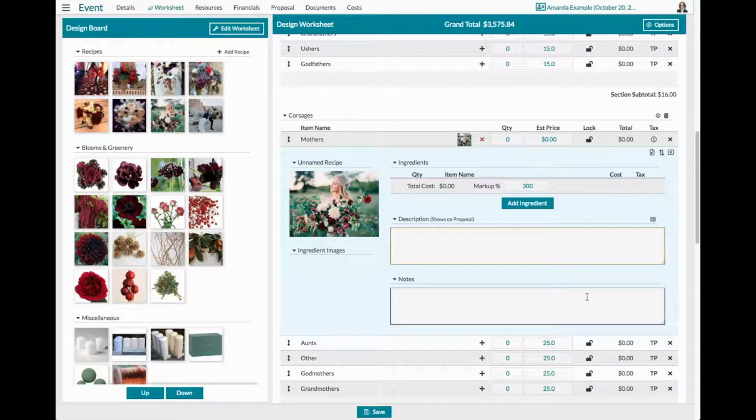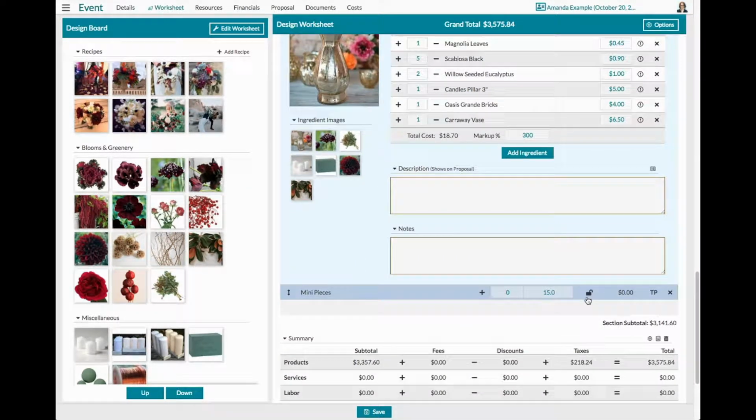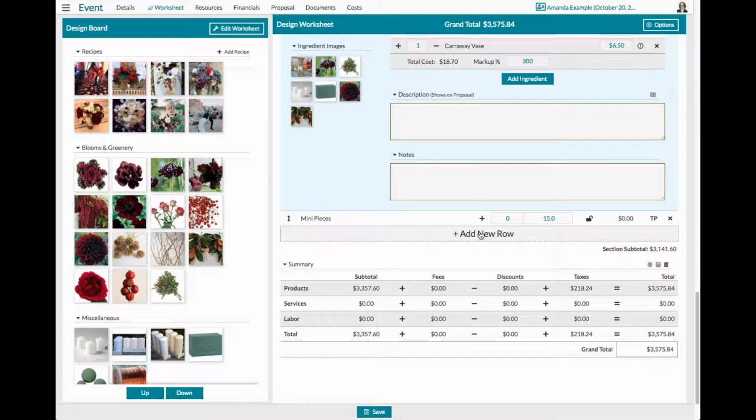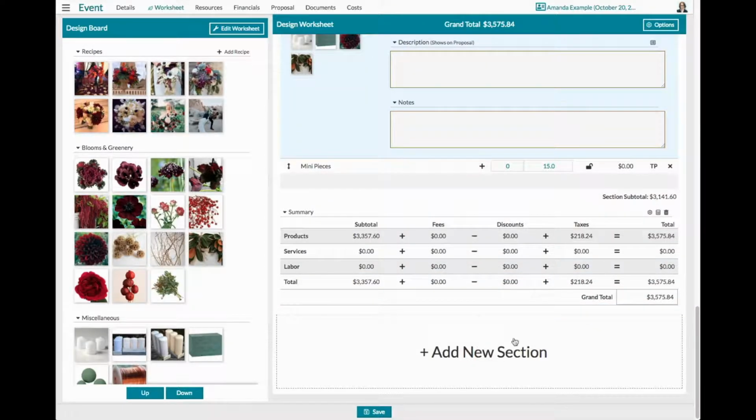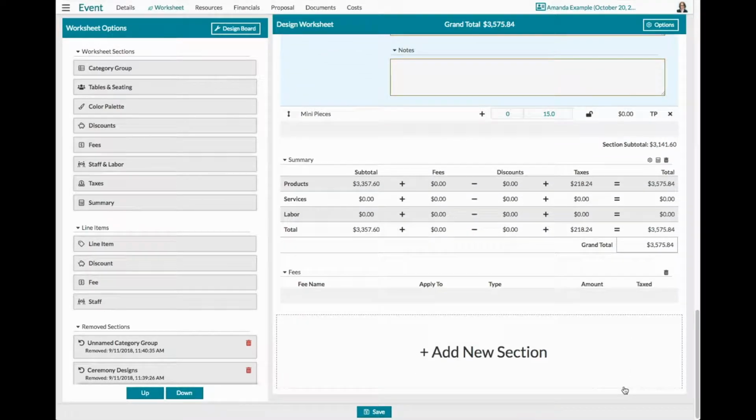I'm going to go ahead and take a peek at our summary page right down here at the bottom, as well as add in a fee section. So again, to add in a new section, I can either click right here at the bottom and it will pull up what I'm able to add, or I can go to my edit worksheet and then opt to add in a new section here. Oops, I think I need to pop it in the bottom.